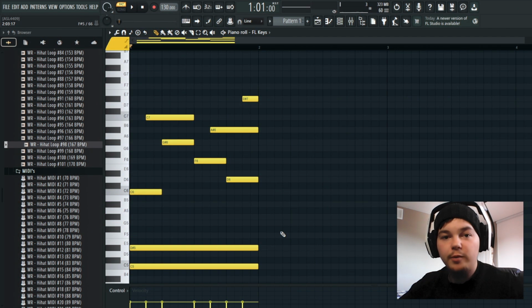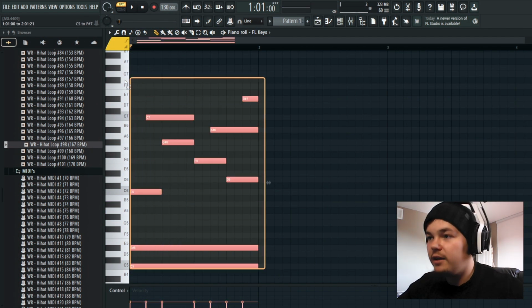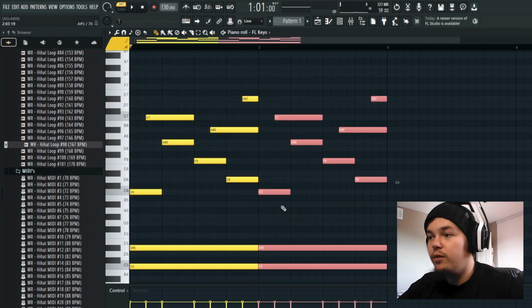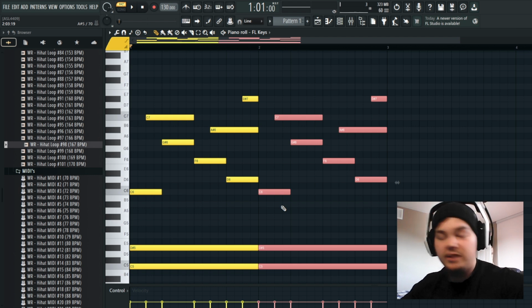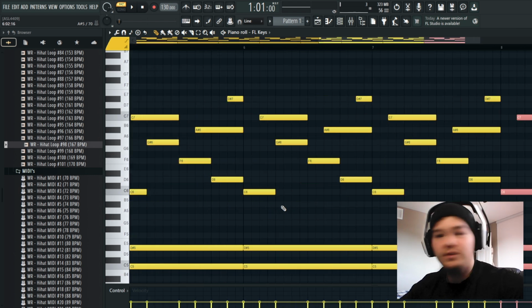If ever I wanted to copy my notes over, one thing I used to do is highlight them all and then shift click and drag it over. A better method would be to just simply click Ctrl B and you just copy your notes over infinitely.